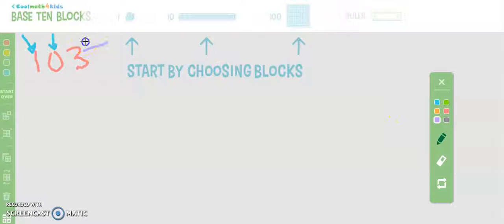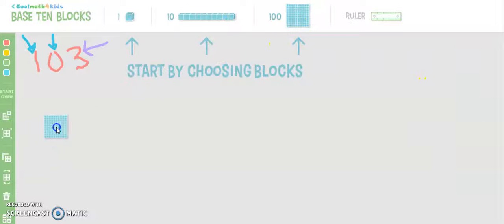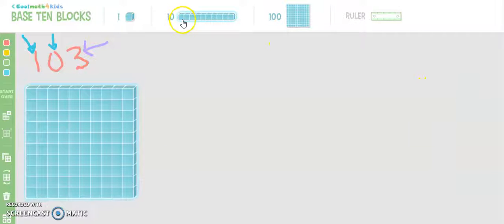And then we have the 3 located in the ones place. And I should show you in the next lesson the hundreds, tens, and ones place. But anyway, we know that we're going to need one block of 100. We're not going to need any of the tens. But we are going to need 1, 2, and 3.